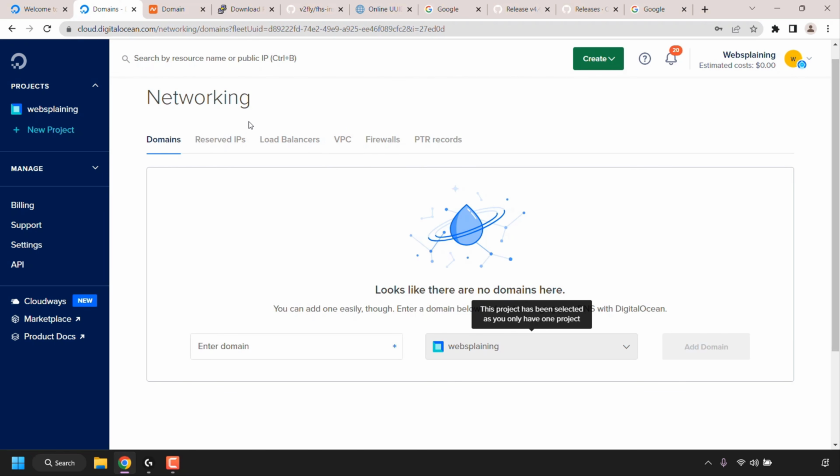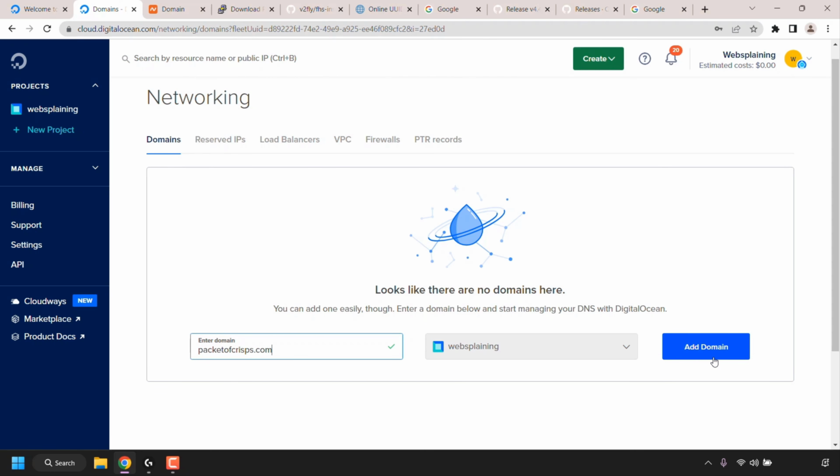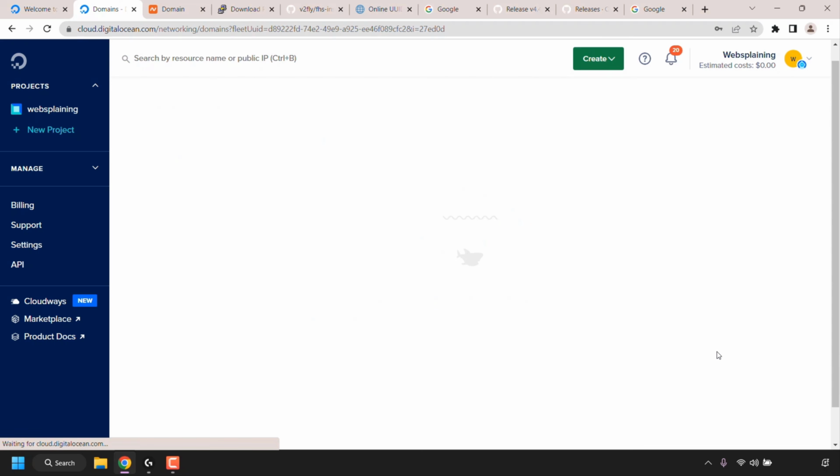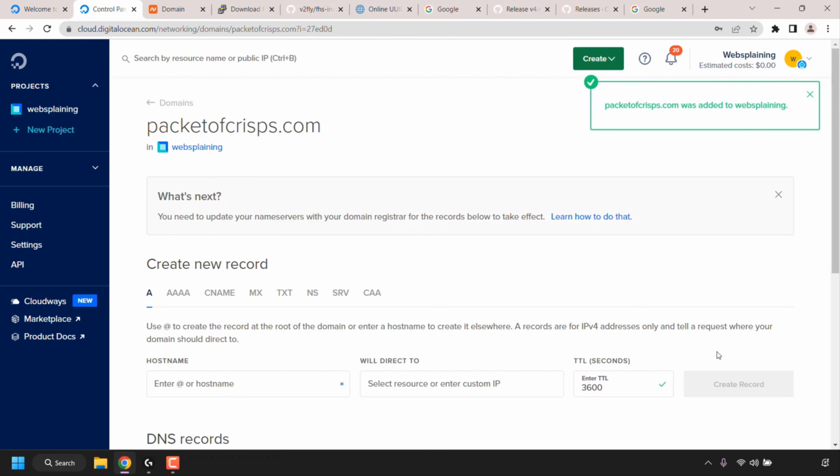As you can see, we don't have any domains added in networking. We're going to add our newly bought Namecheap domain name. So in the text box which says enter domain name, click on it and then enter the name of your domain name. So mine is packetofcrisps.com. Once you've entered in your domain name, to the right hand side, you can see your project, which you don't need to select as we only have one project. And then further to the right, you can see it says add domain. Click on Add Domain. We now have successfully added our domain name to DigitalOcean.